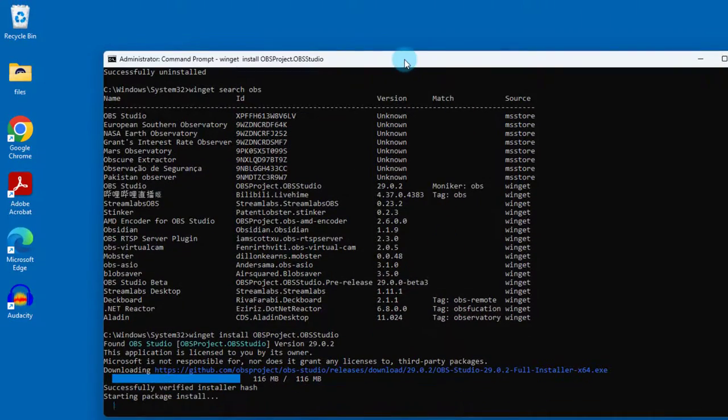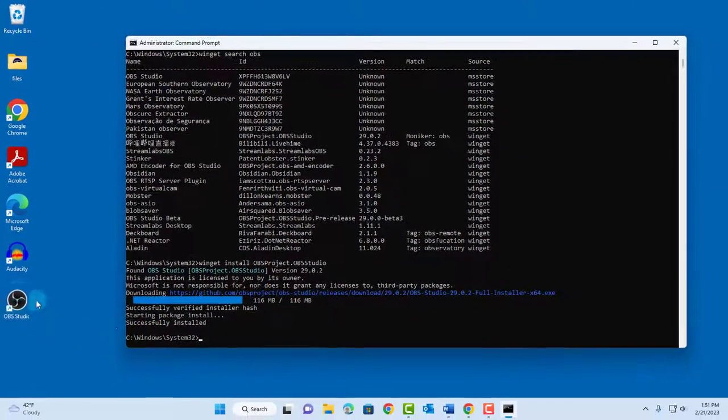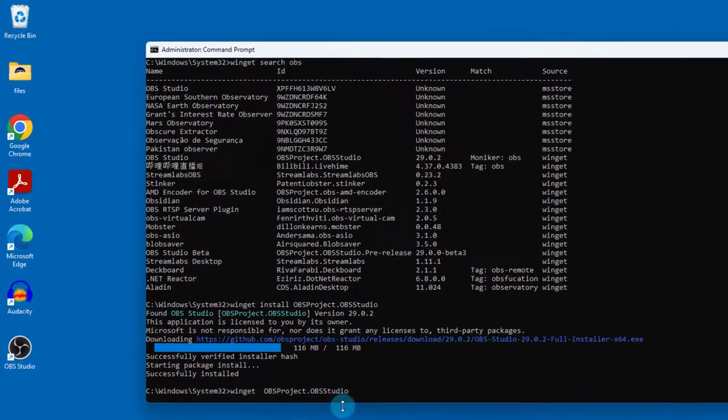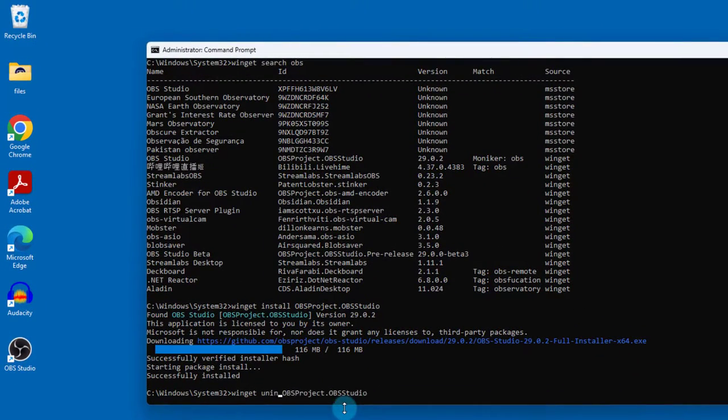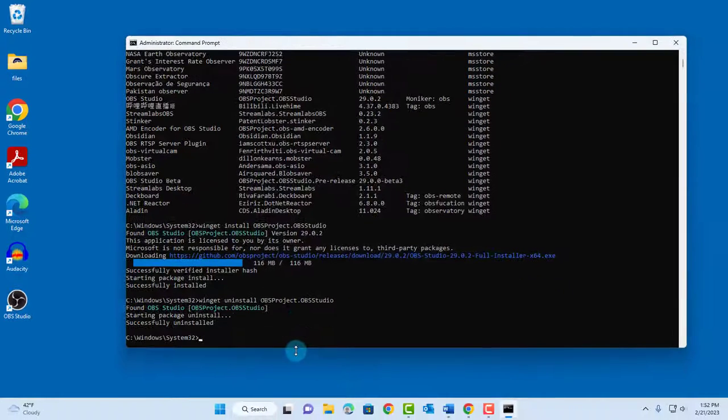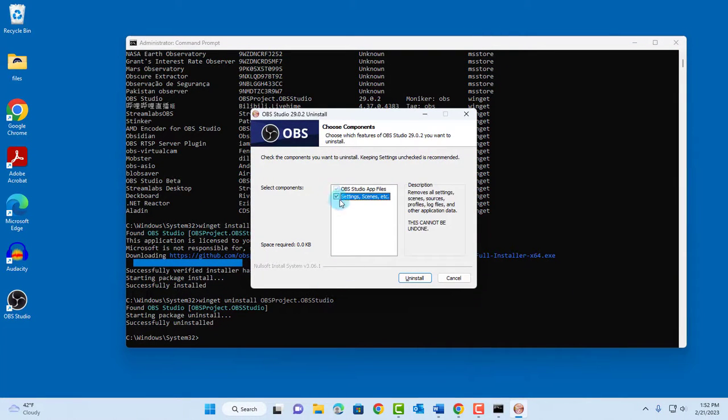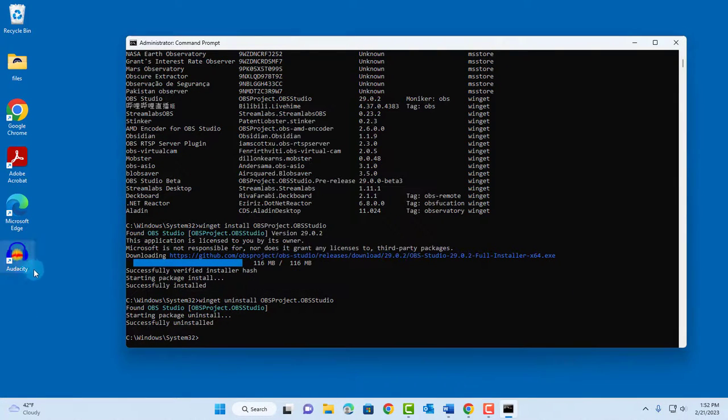And it's installing. So it was successfully installed. This is the icon on the desktop. So to uninstall OBS Studio, instead of install, I'll type uninstall. Hit enter. I'm going to get a prompt. Click on uninstall, and OBS was uninstalled successfully.